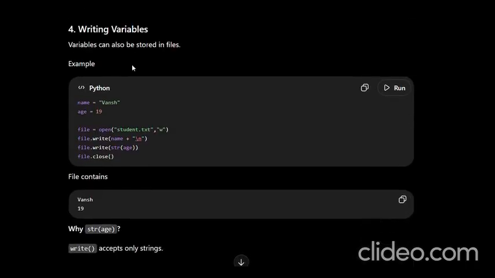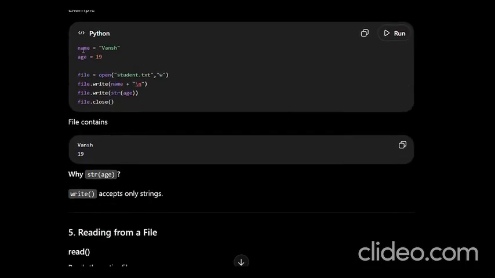Then how to write variables? In Python, variables can be stored in files, but in the form of a string, because the write method only accepts string form, not integer, float, or any other data type. That's why, what will I do here? I am creating a variable name equal to Once, age equal to 19, that is in integer form. It is a data type.